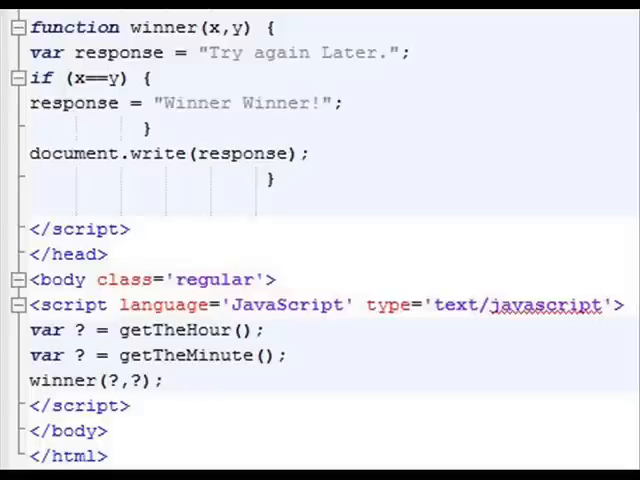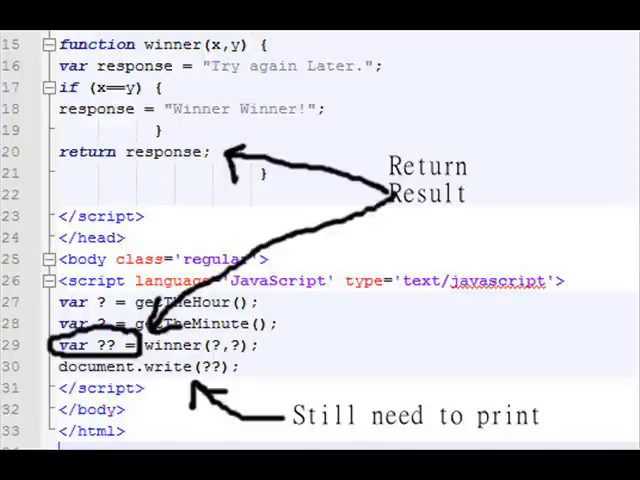We could actually change that. Instead of printing the response, we could just have it return the response, in which case then we would have to say variable with some variable, whatever we call it. I have double question mark there, but that's going to be equal to the winner. And then, if I've done that, I still have to document.write that particular variable.